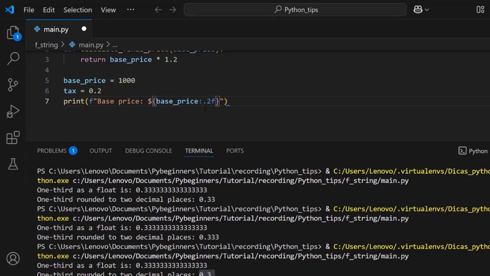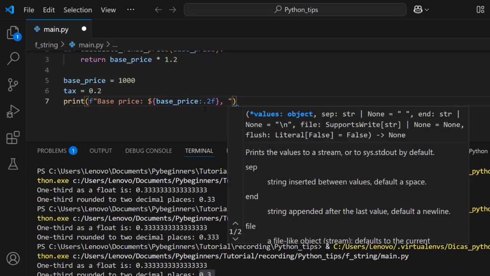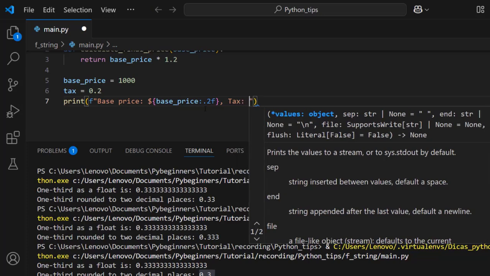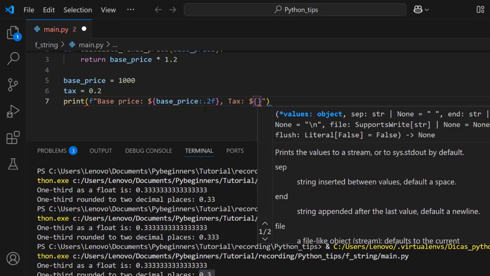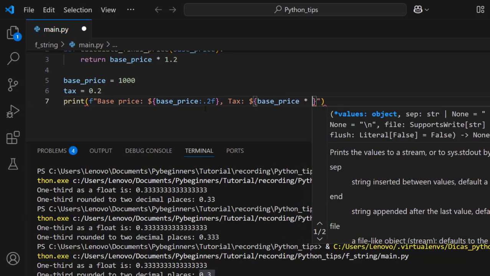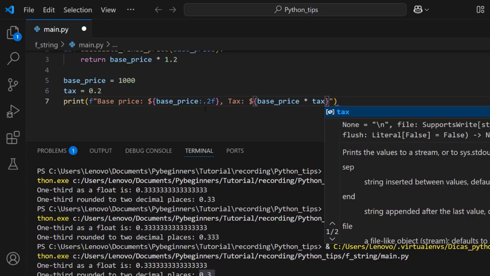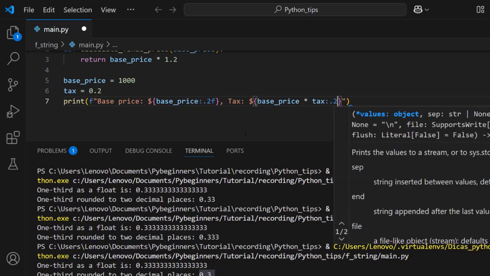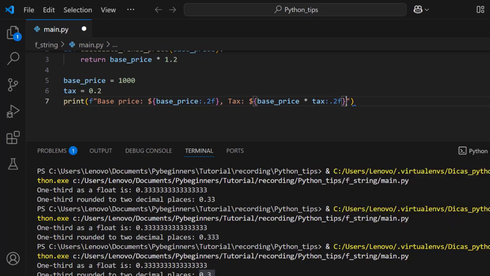So here, let me use dot itself, dot 2f, as always. Then let's use comma, let's say tax number. Now let's say tax will be, we can do something like this, tax, then let's use the dollar again and open. So tax will be base price into tax, which is this variable into this one. Then let's format the result, always dot 2f, this way.